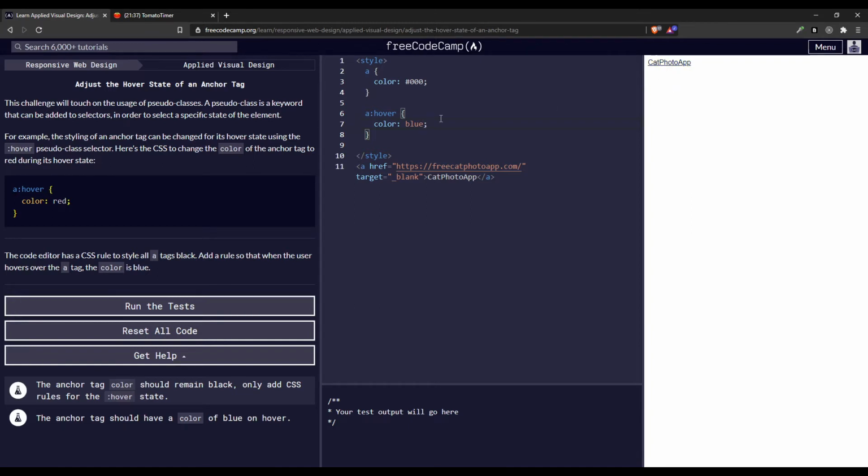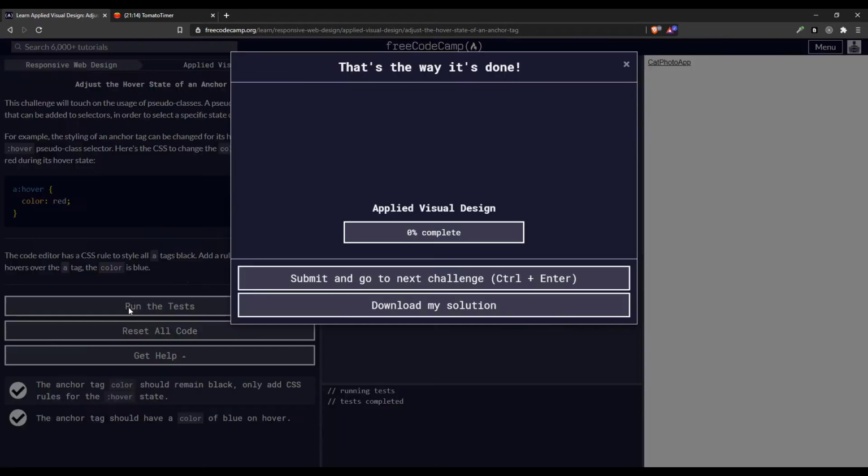Another thing you can do, you can change the font size to say 30 pixels. And then hover, boom, you see it makes it bigger. But that's not what it's asking for. I just wanted to show that you could do a lot of stuff with the hover. And run test. Yep.